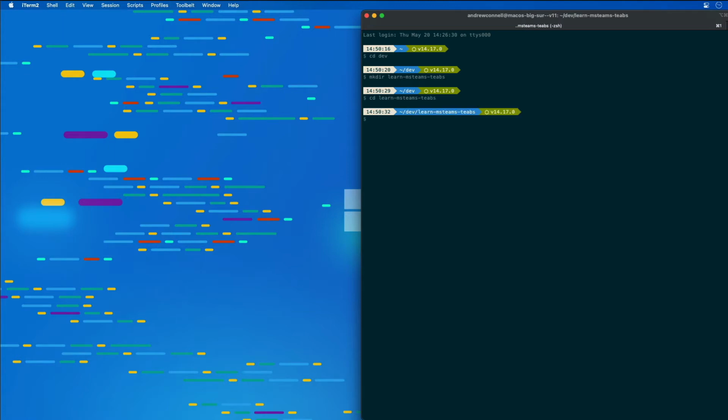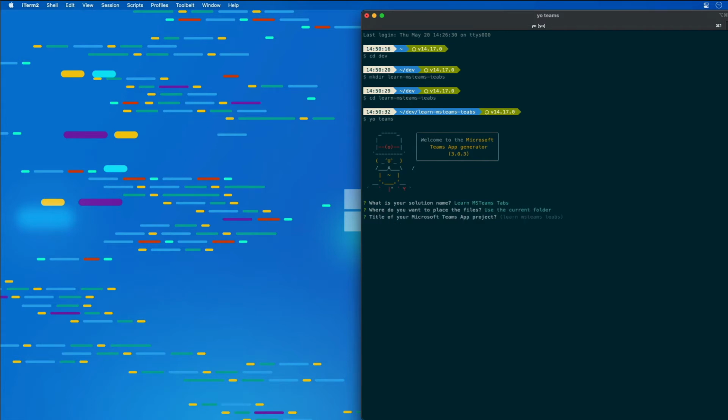Now I'm going to start the Yeoman generator by typing in yo teams. So Yeoman is going to start and ask me a series of questions. So let's go ahead and walk through each one of these. It's going to ask us what's the solution name. I'll just call this Learn MS Teams Tabs. We're going to use the current folder because we're already in the folder we want this to be created. The title of the app is Learn MS Teams Tabs. Company name, we'll just leave it as default, which is Contoso.